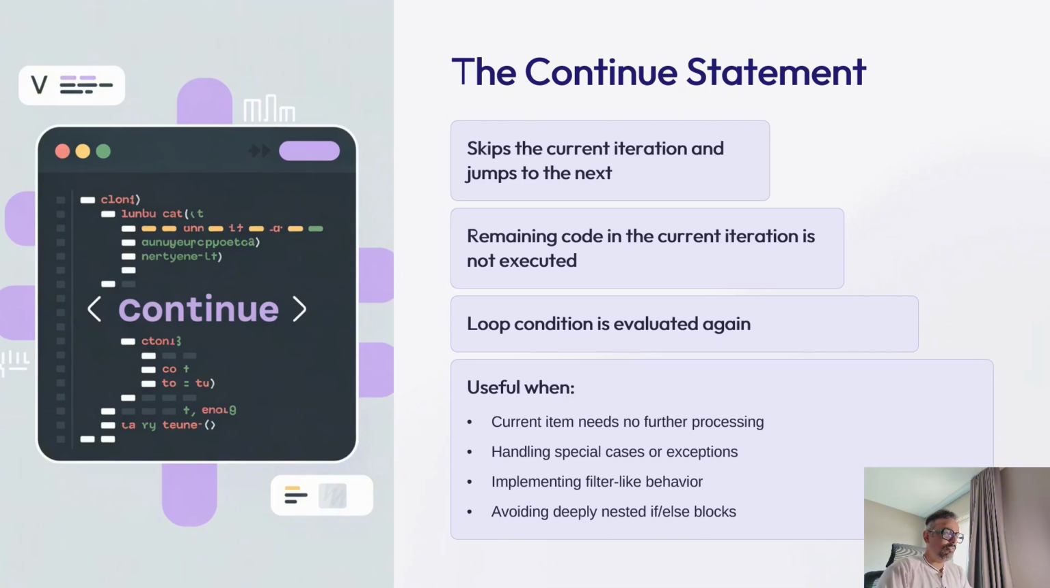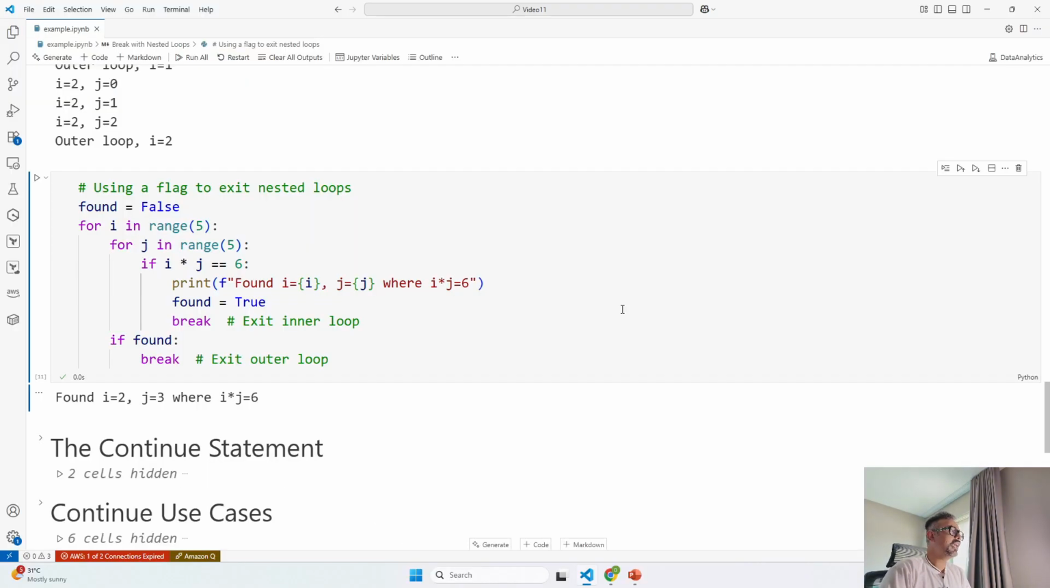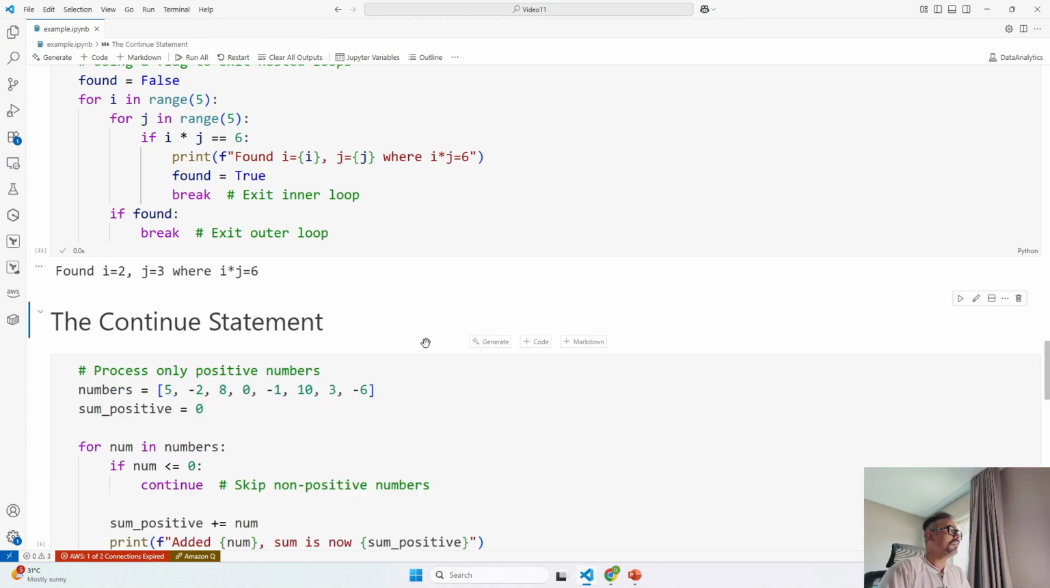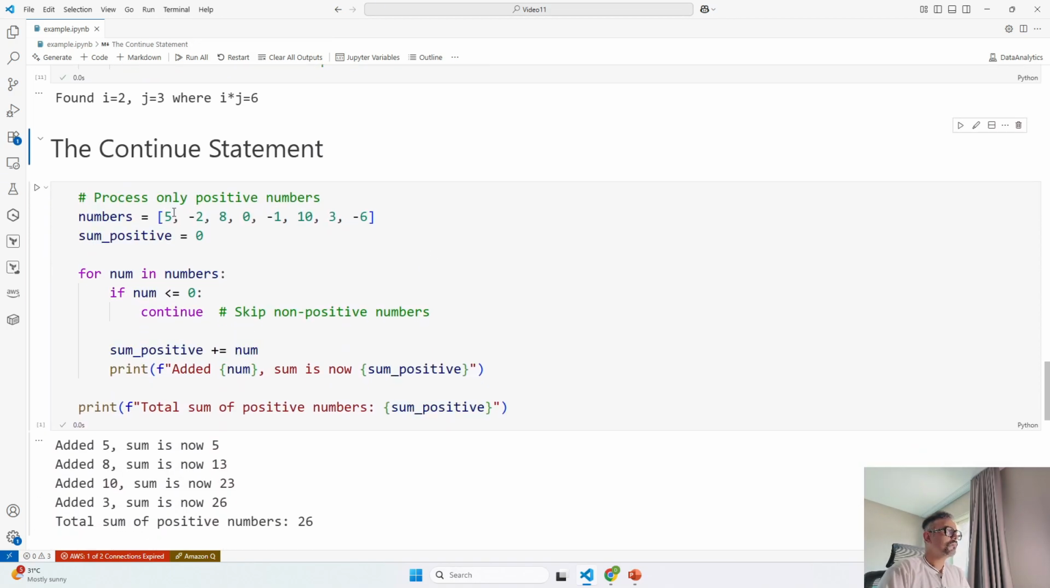So if we try to understand this by example, the first example that we have over here is that we are only going to process positive numbers. In this code, we are going to loop through the list of numbers that you can see, which starts with 5 and ends with -6, and sum only the positive values. The continue statement is used to skip over non-positive numbers. Whenever there is a positive number, only then are we going to sum it. If there is a negative number, we are going to leave it.